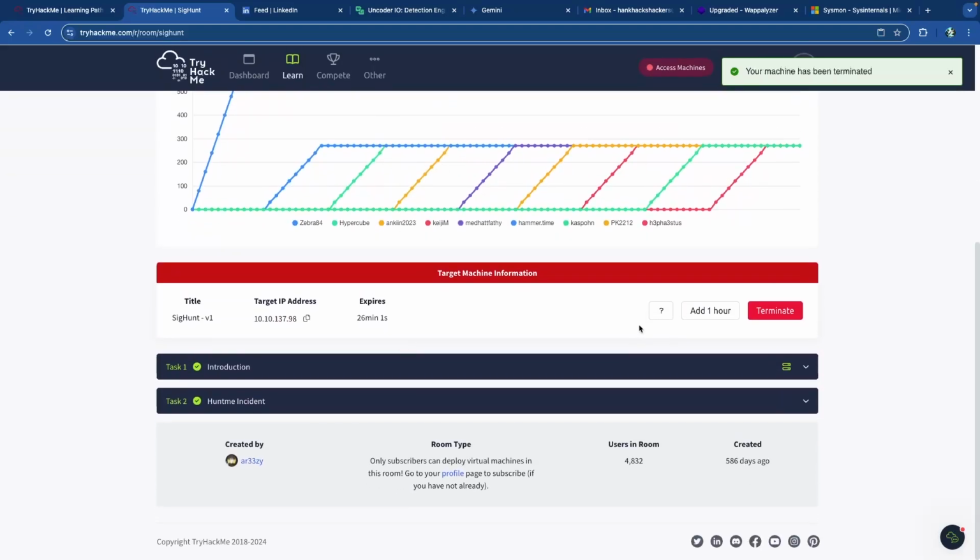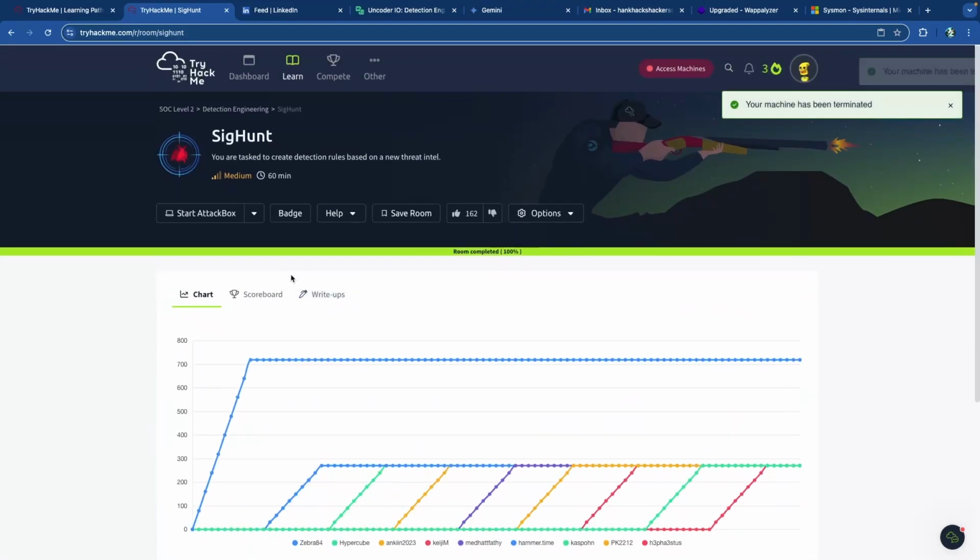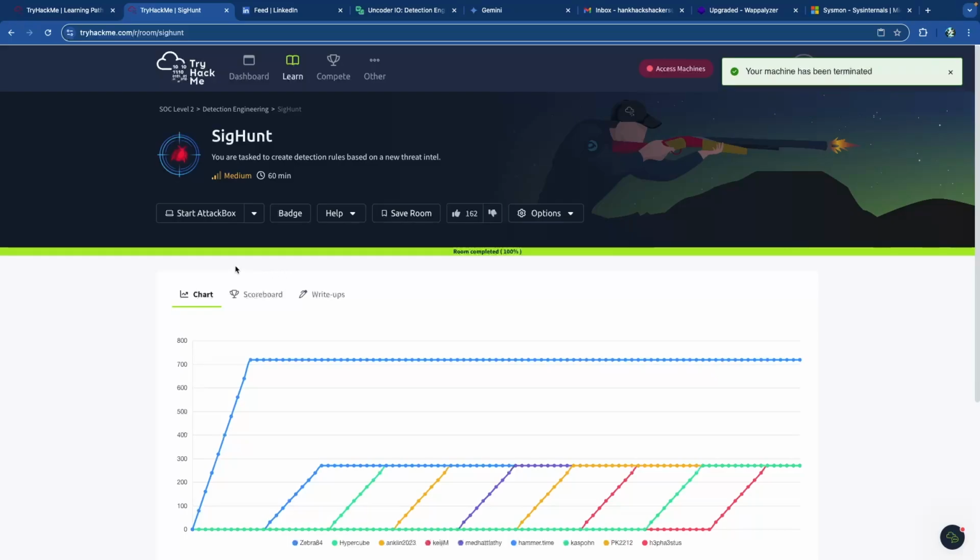And yeah, that's pretty much it for the SigHunt room. Hopefully you learned some good stuff from it.